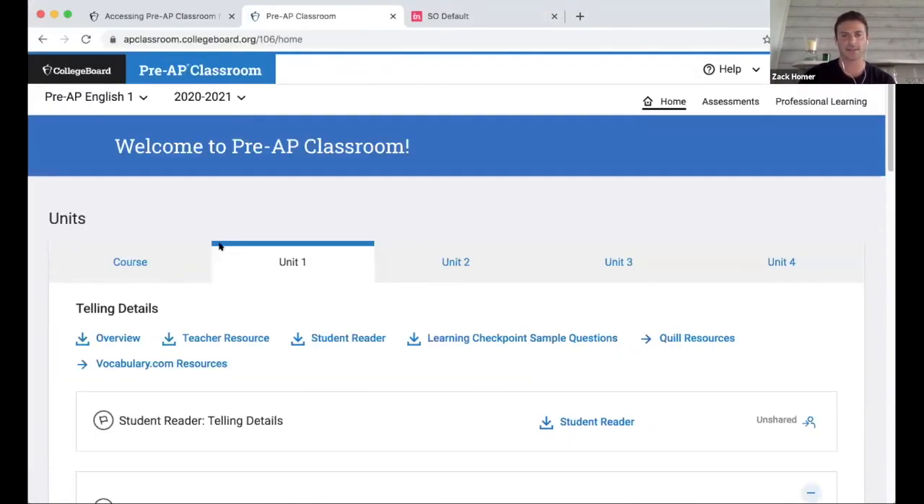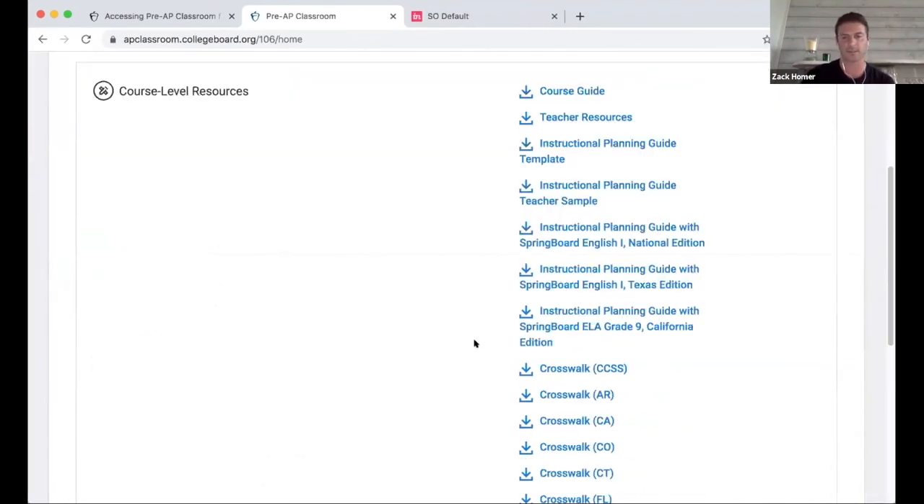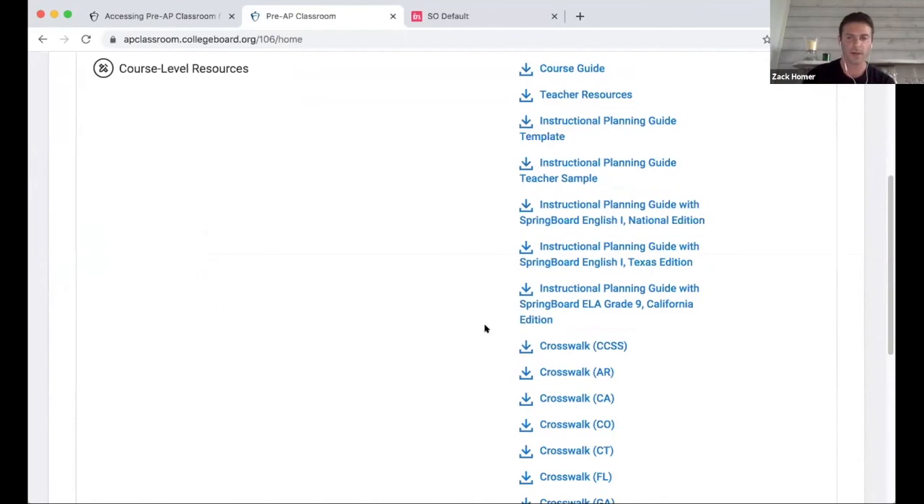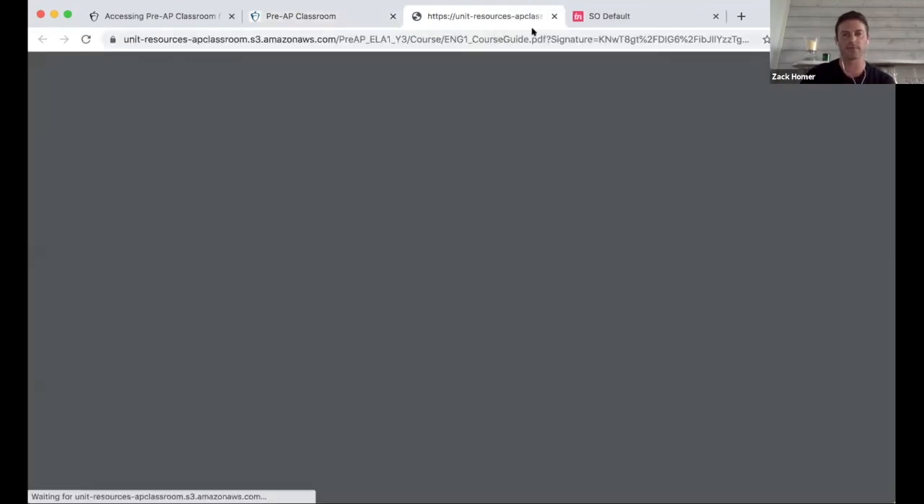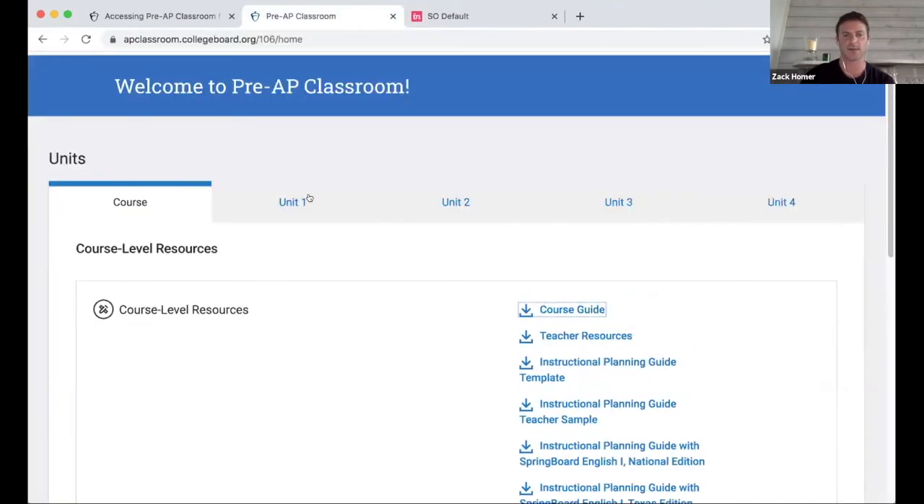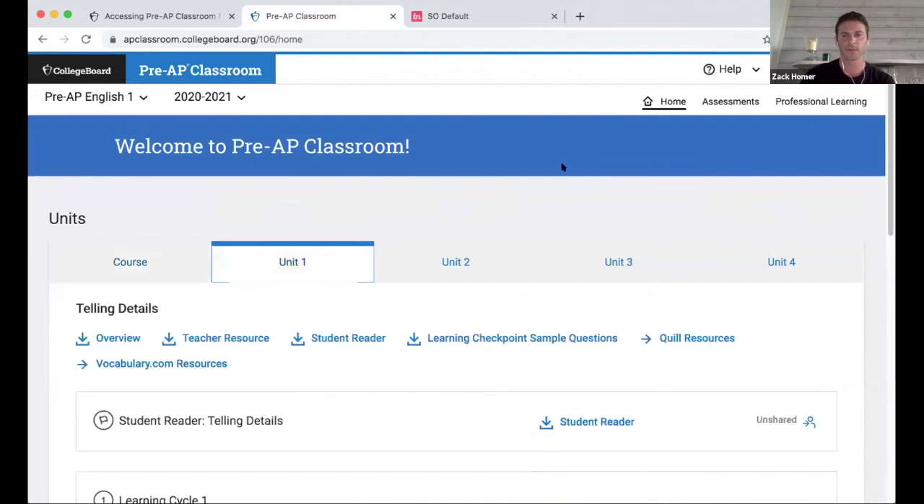I think the last thing is just our course tab here. These include all of our course level resources. So we have various crosswalks, we have instructional planning guides, as well as the course guide. Anything related to the course and not necessarily unit specific will ultimately be in that course tab. So the home tab is great for this is ultimately where you'll be accessing all of your instructional resources and all of those partner and distance learning resources.